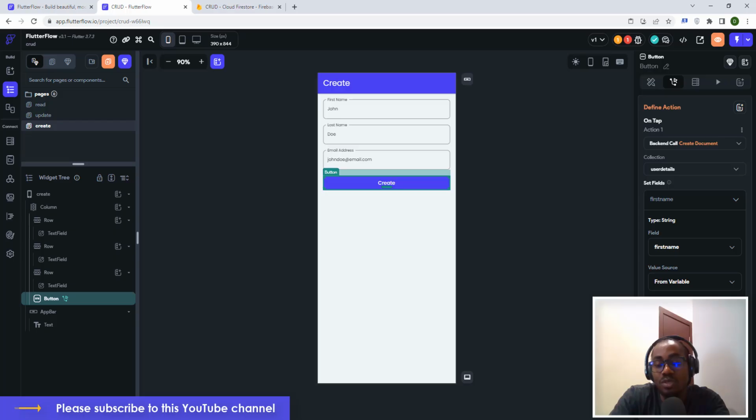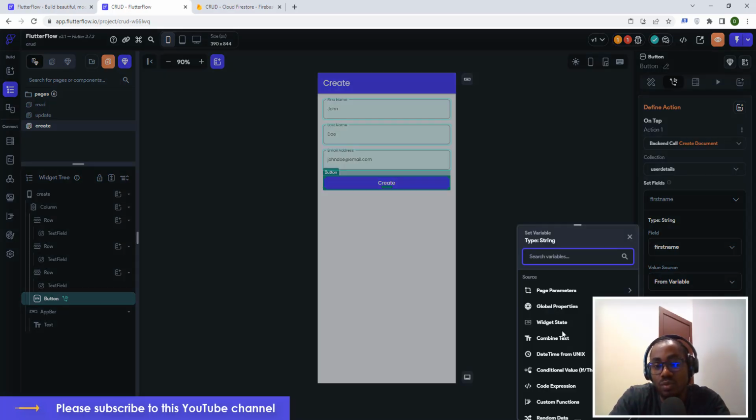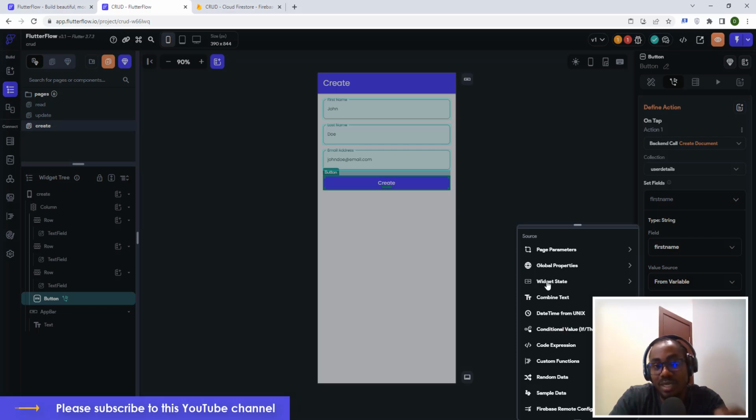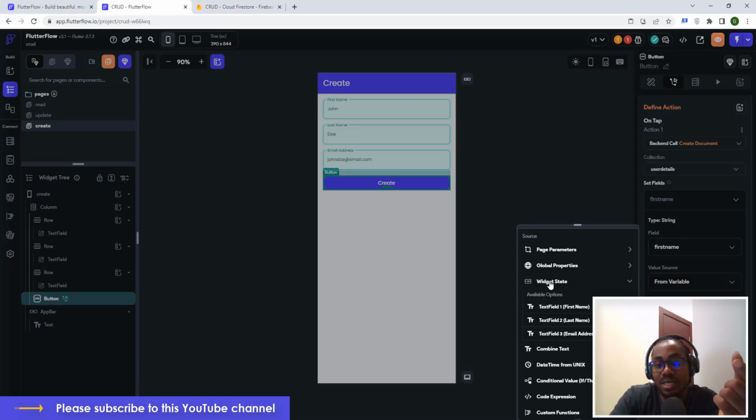And then now it wants me to determine where the variable is. So I click on insert, and I go to widget state. So each of the text fields are all widgets, so they have a state. That basically means that's where something can be put inside them. So you click on widget state, and then you will see the different widgets that you have here.